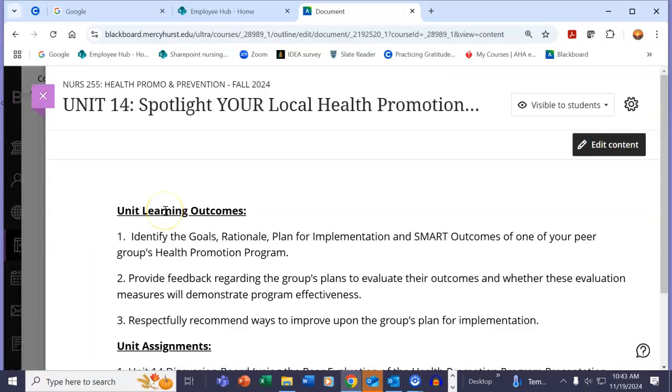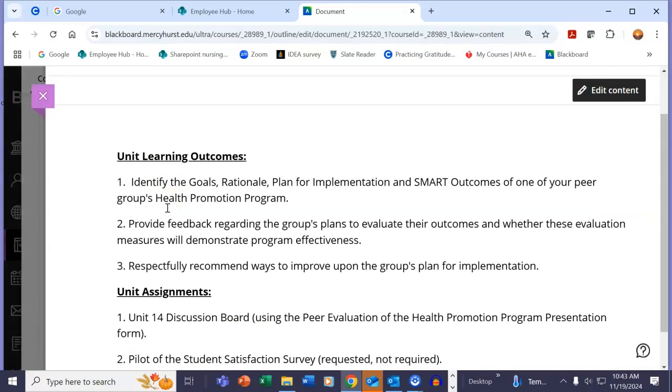So let's look at learning unit number 14. The learning outcomes and goals include that you're going to be able to identify the goals, rationale, plan for implementation, and SMART outcomes of one of your peer groups' health promotion program. Depending on what group you are in, you're going to be assigned to view a specific group's health promotion program. I'll get into that in a minute.